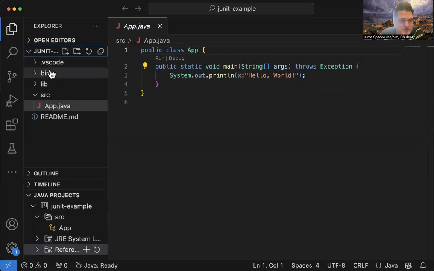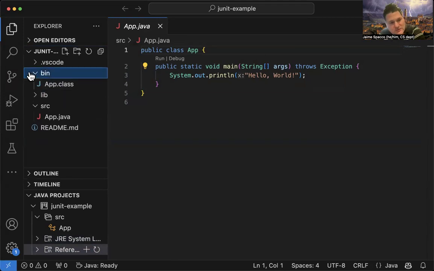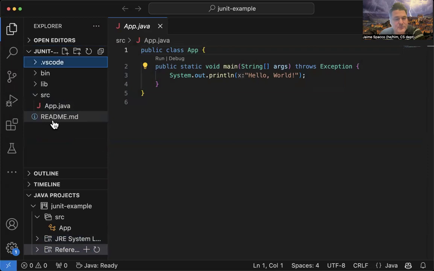And if we look up here at this JUnit example, you can see we have our source folder with our source code. This lib folder, you notice, is empty. Lib is where you tend to put jar files or other external libraries that you're importing into your project. Right now, we don't have any. Bin is just the class files. In VS Code, these are configuration files for that, and we've got a README.